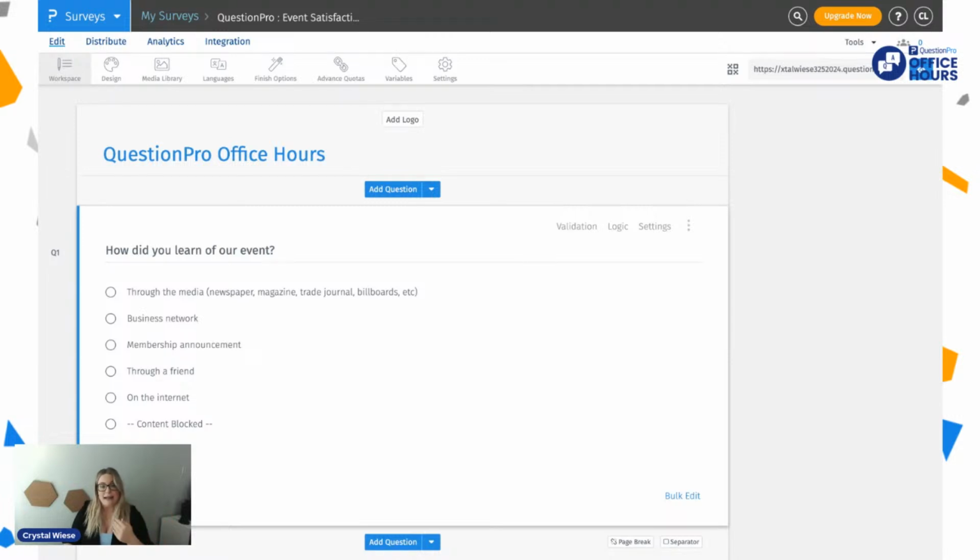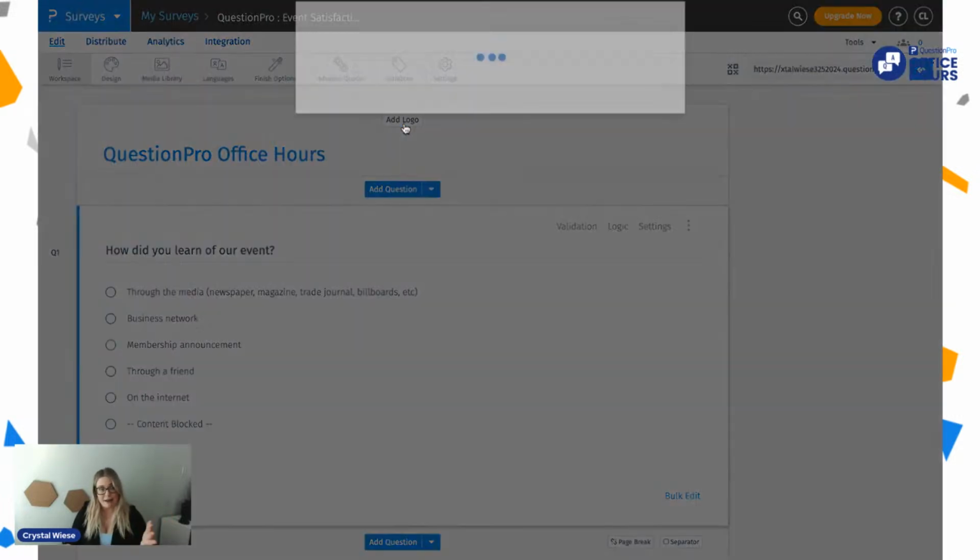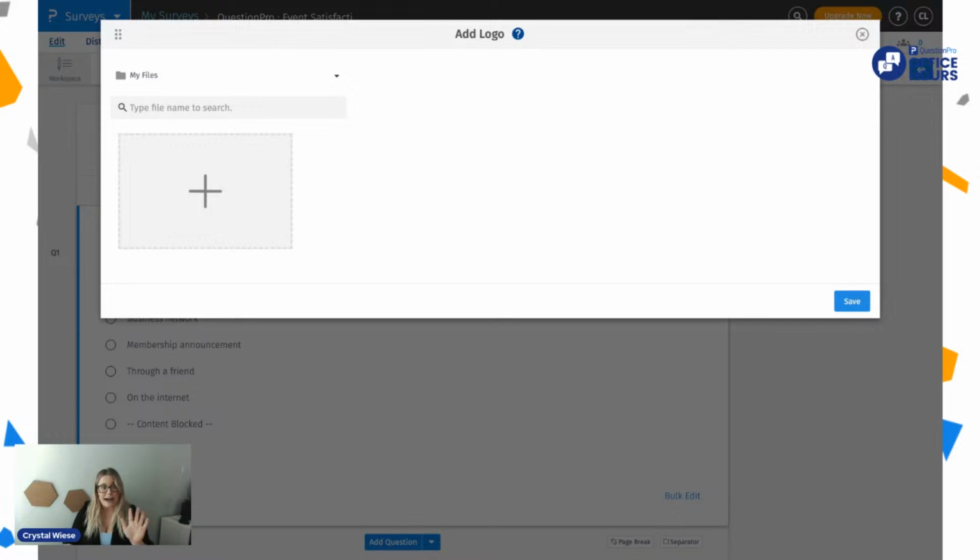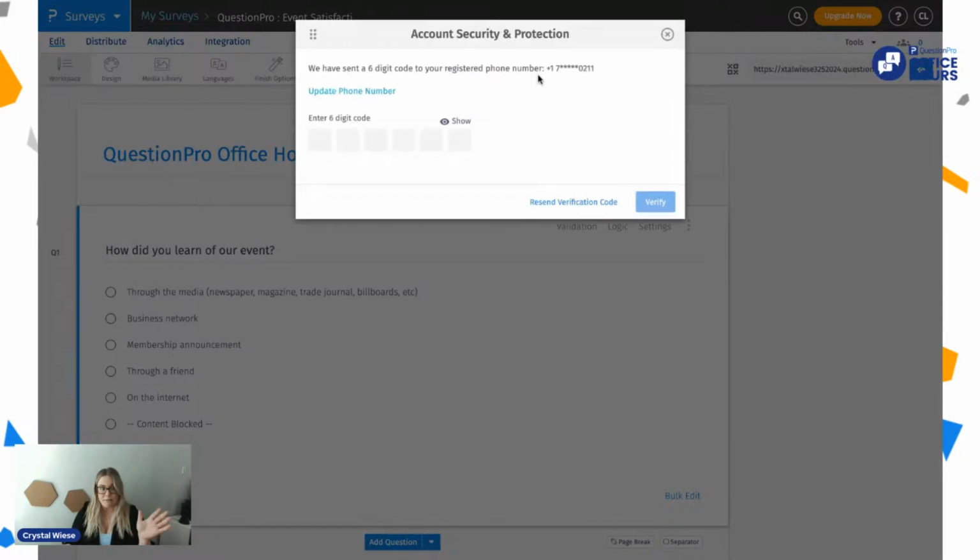Another big asset that you can do here is make sure to add a logo. I would say that this is the thing that most people miss the most.